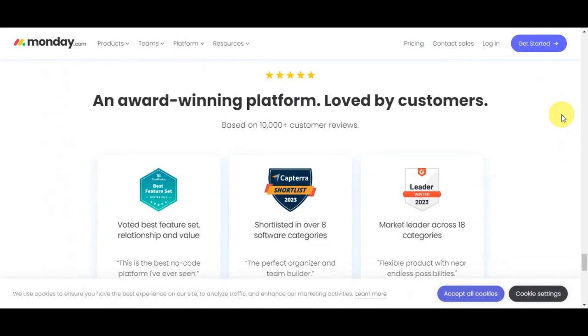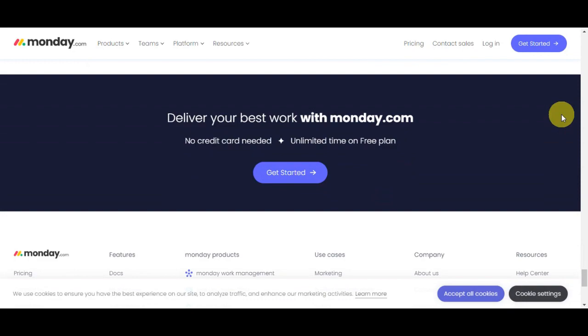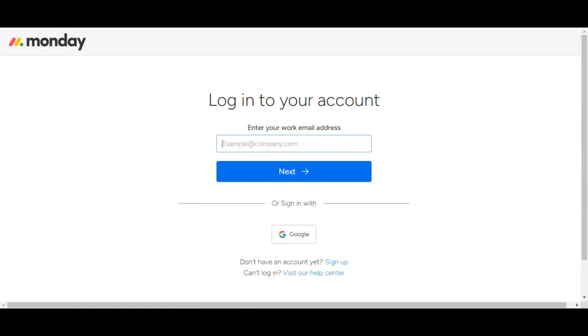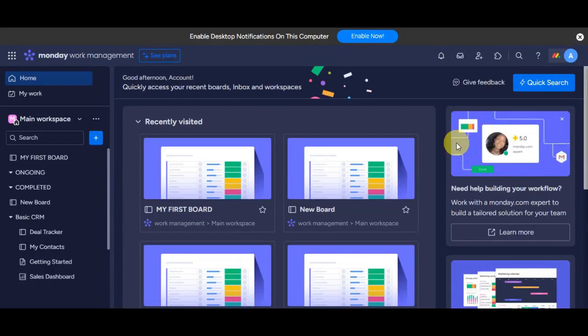Now let's head onto the step-by-step process in how to navigate Monday.com. To sign up on this platform, just simply click onto the Get Started button in here. Then right after, you'll be redirected onto the sign-up page. So you have the option in here to continue with Google, or you can add in your email and then click on Continue. So you'll also see in here the terms and services and the privacy policy. And if you have an account already, just simply click onto the login button onto the lower part of the screen. Now, once you've signed up or logged in, you'd be redirected onto its dashboard.